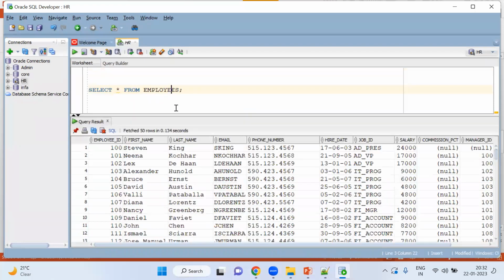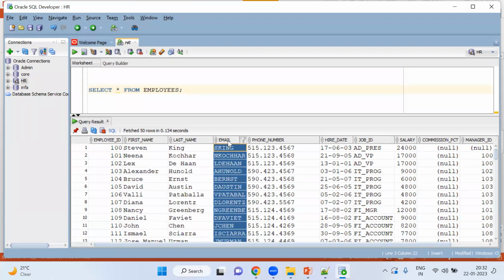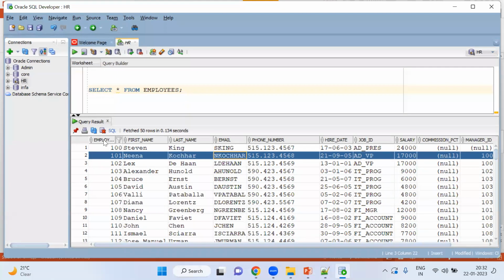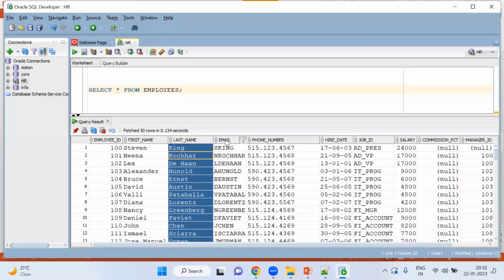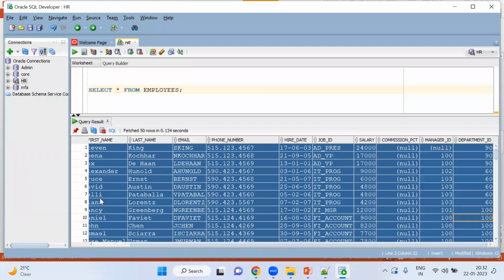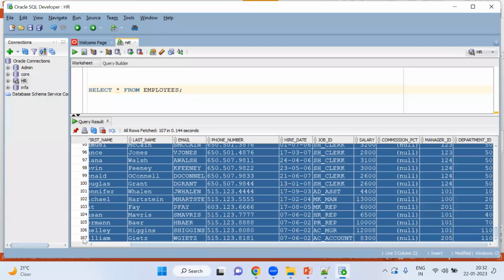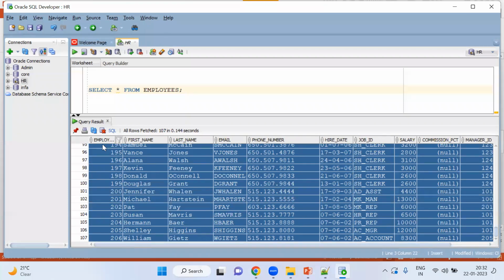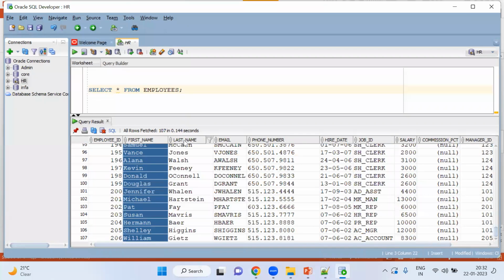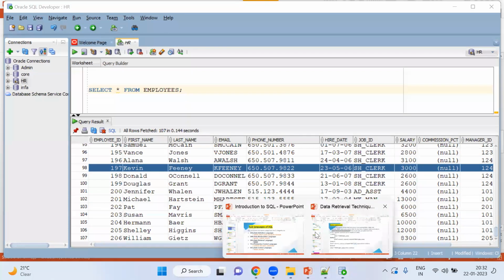Whatever data you add in this table will be in column format and rows format. The vertical ones are called columns, and these are called rows. You'll see how many rows we have here: 107 records, 107 rows. This is called a column, and these are called rows.